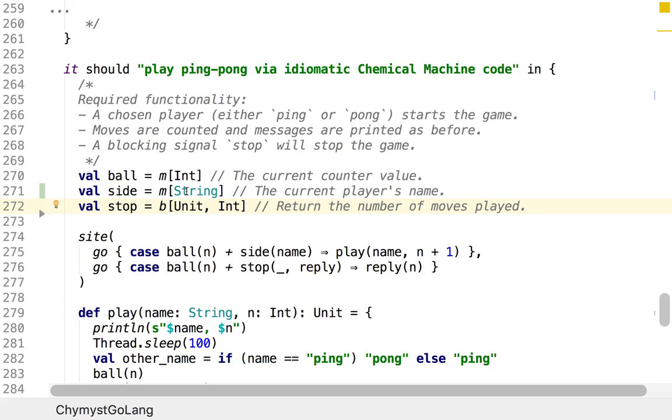And also we want a blocking signal stop, and let's make that signal return the number of moves played. So the type of the value that it carries will be unit, and the type of the value it returns will be int.